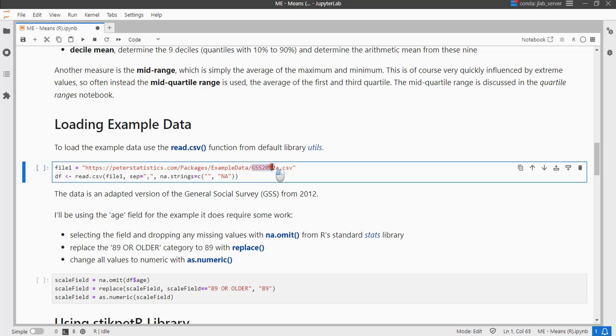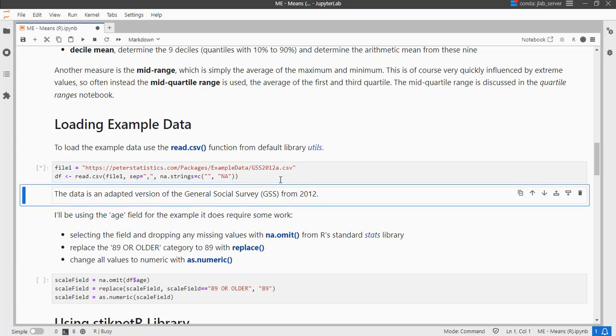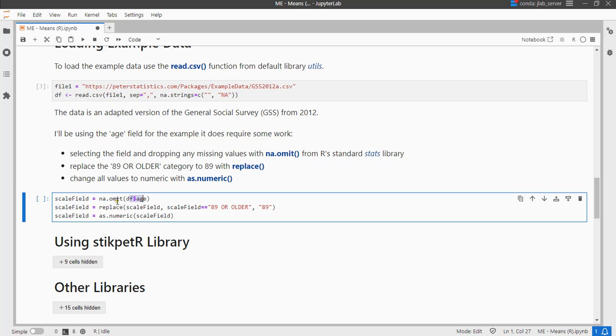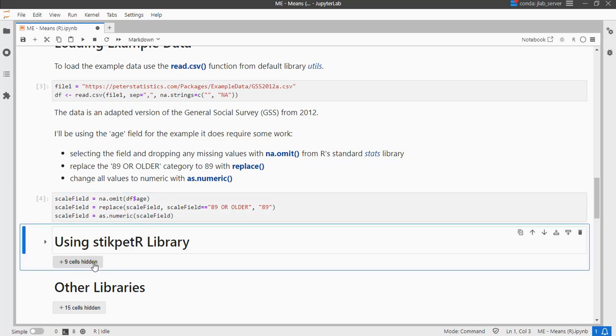For that I'll load the GSS General Social Survey from 2012, adjusted for some example purposes. I don't need all the data, I just need one numeric field, so I'm going to be using age. And that's what you can see over here. I'm removing the missing values. There's an age category of 89 or older. I'm just going to replace those with the age of 89, and I make sure everything is numeric and store all of that as scale field.